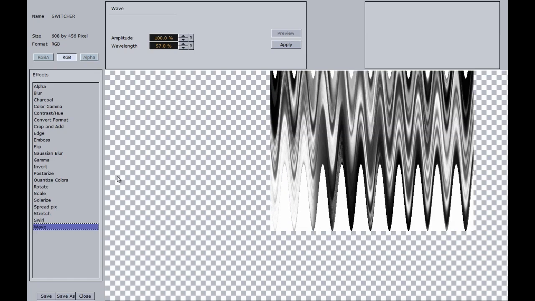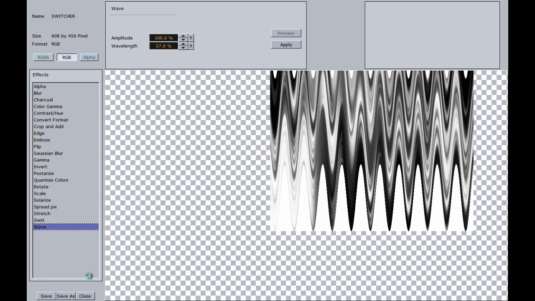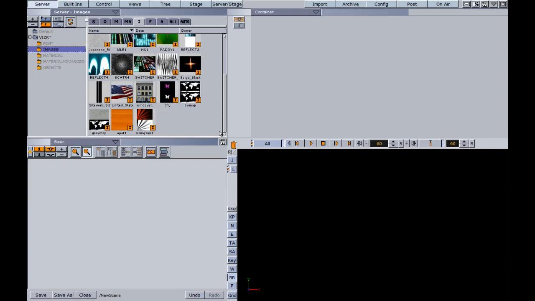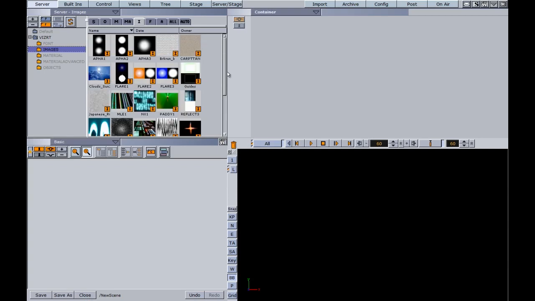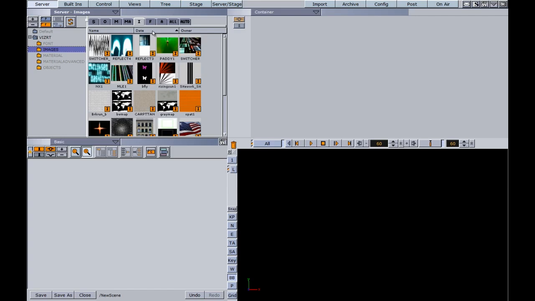So what I'm going to do, if I like this, I'm going to save as, and it will allow us to name it something new. And why don't we just give it a new name here? We'll call it _1. We're going to hit OK, and we can hit close. And now this will show up in our image window. And if you want to be able to just quickly search for it, you can come up here to date. Maybe hit it once or twice, and it will show the image as the first thing in the list here.